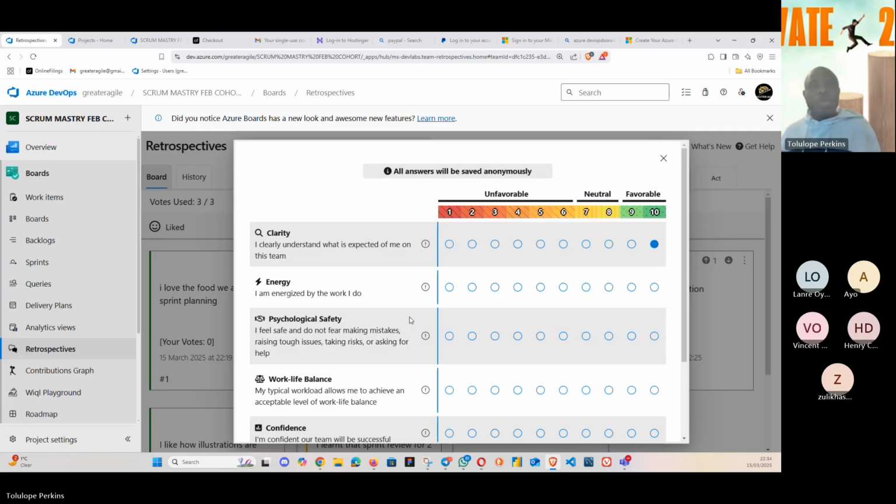Energy. Am I drinking energy boost? Or am I energized? Do I feel empowered? Do I feel that we can go on in this thing? Am I energized by the work that I do? Do you love your work? If that is a 9 or 10, we don't want 1, we don't want 2, we don't want 3, we don't want 4, we don't want 5, we don't even want 8. We want 9 or 10.